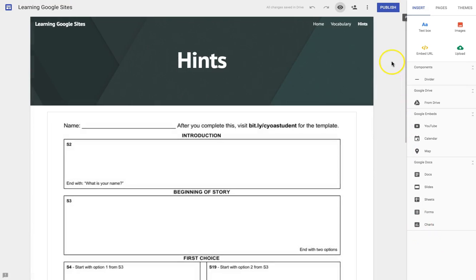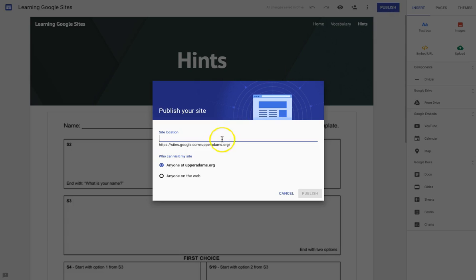I'm going to close this. To share this, I can get editors, collaborators to work with me on this. If I click on the hot dogs, there's some information here. There is a tour available if you want a little bit more of an in-depth tour than what I've just given you. I can publish if I'm ready for this to go out and say anybody at Upper Adams or just anyone on the web.